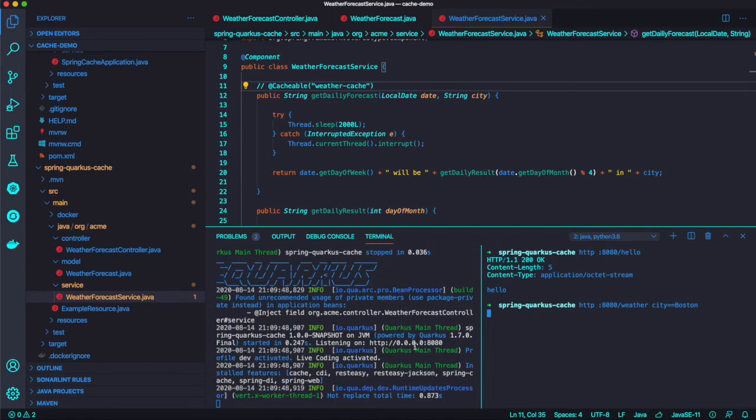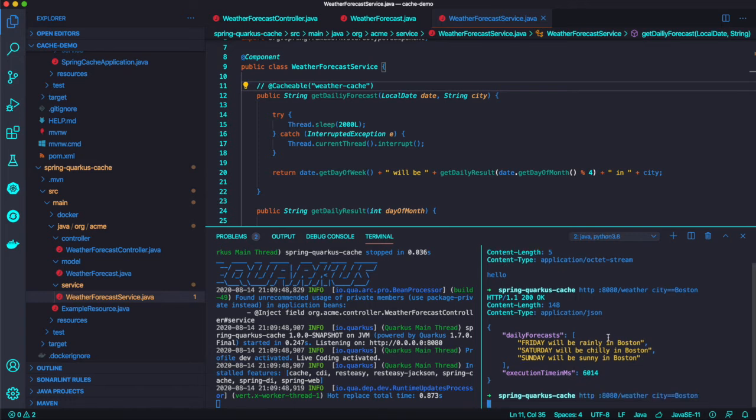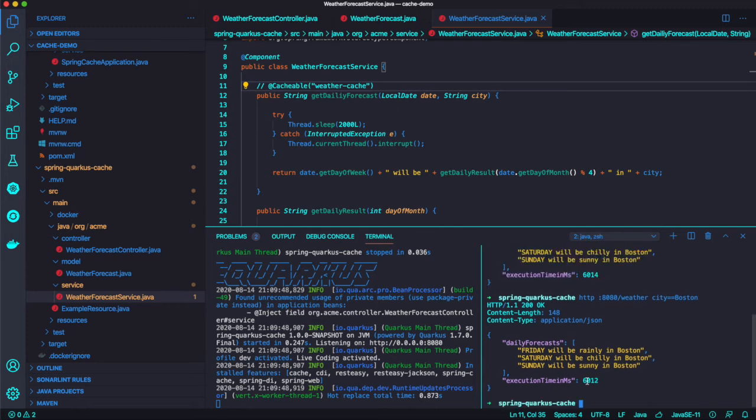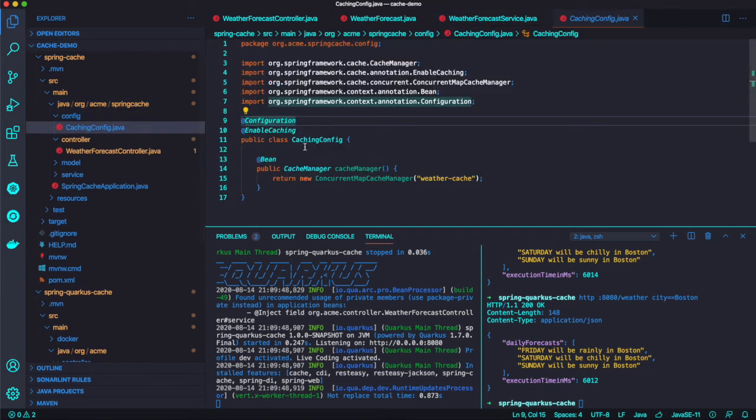But here is a really good thing about Quarkus. I don't even stop, rebuild, repackage, or redeploy my application. Quarkus makes it all happen for me. And then I re-invoke the endpoint, and I get the same result, but it still takes around 6 seconds.